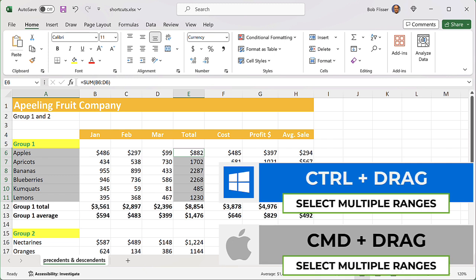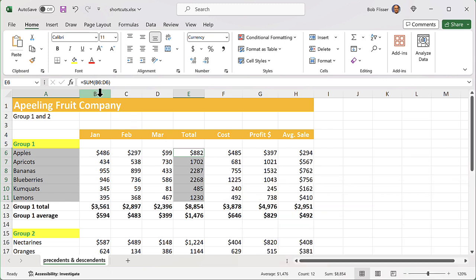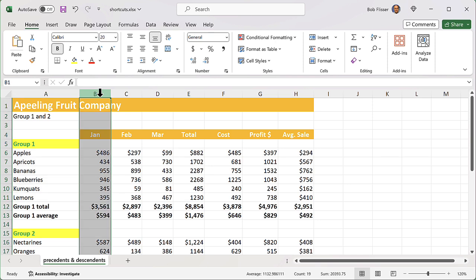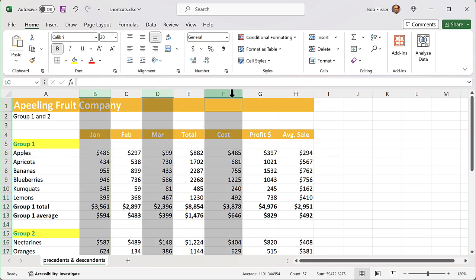It's the same thing, for example, if you want to select multiple columns. You could click a column header and then hold down the Control key to select individual other columns. Or if you're on the Mac, you would hold down the Command key to do that.